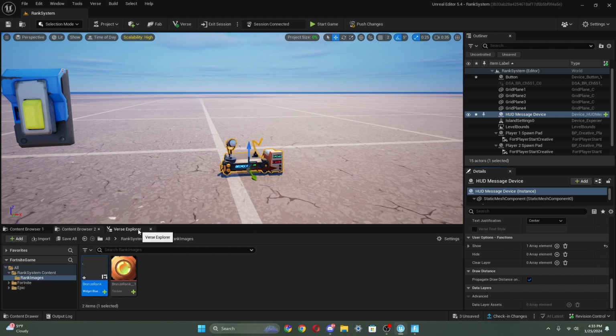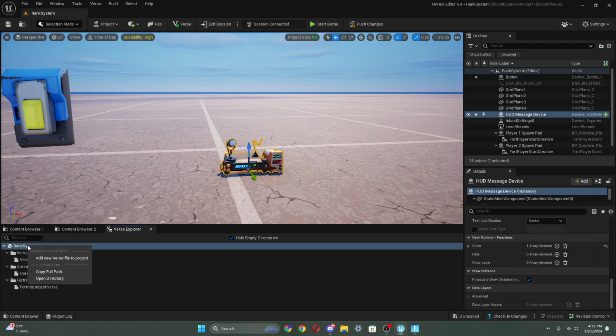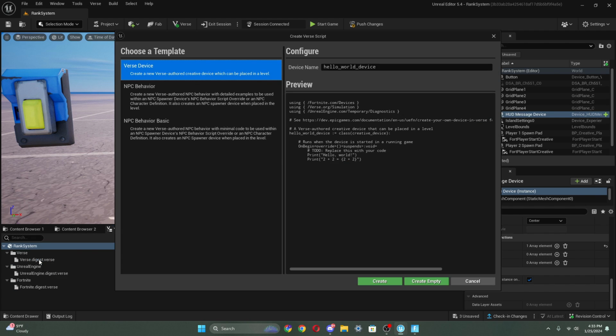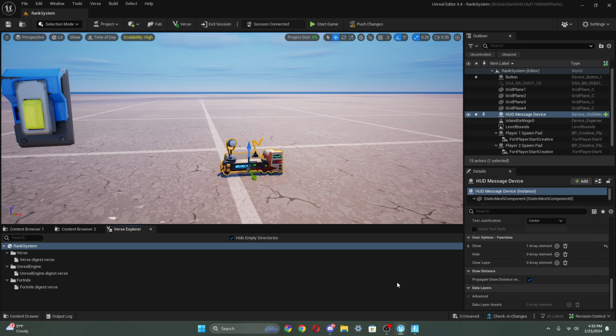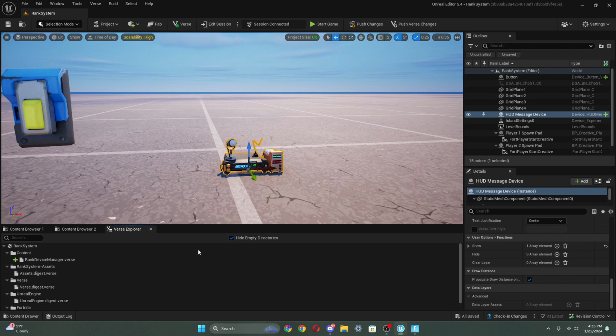So we're just gonna go to Verse Explorer over here, and then we're gonna right click on here, add new verse file to project, and we're just gonna press verse device, okay? And we're just gonna name this whatever we want. Let's do, I don't know, rank device and manager. Okay, so let's create. We're not gonna create an empty one. All right, so let's just wait for that, and there it is.